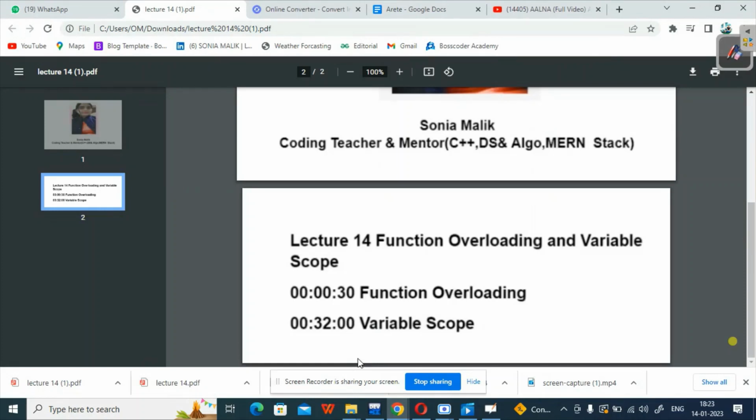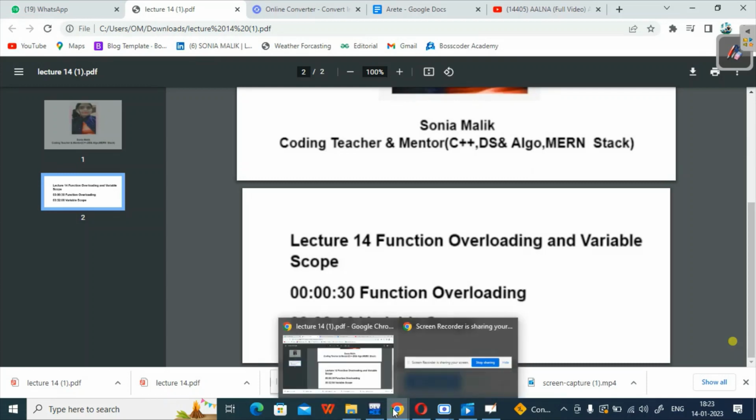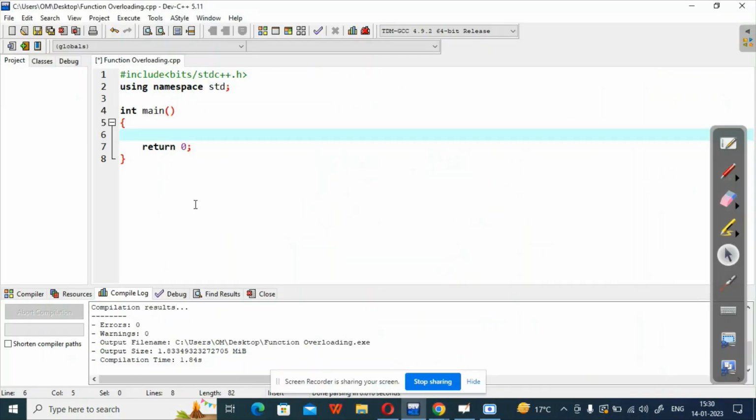And in this lecture 14, you will be understanding function overloading as well as variable scope. Hello, students. In this lecture, we will be studying about function overloading. Yes, you heard it right.